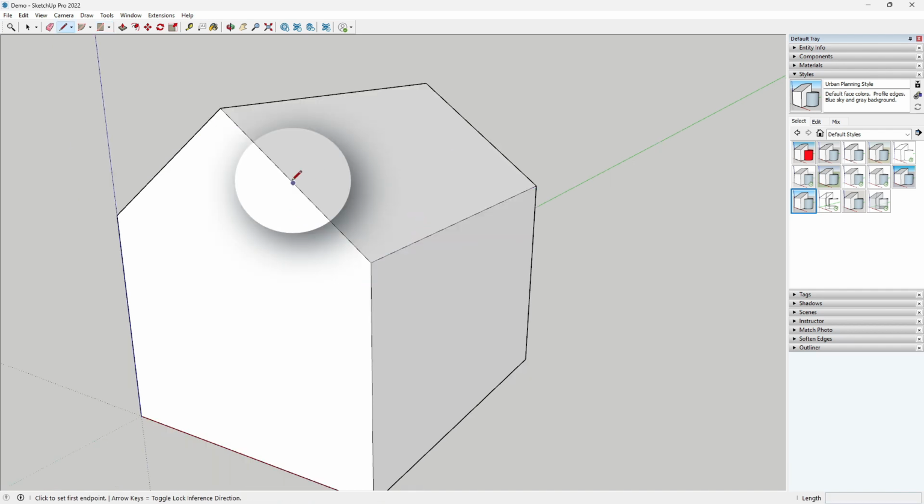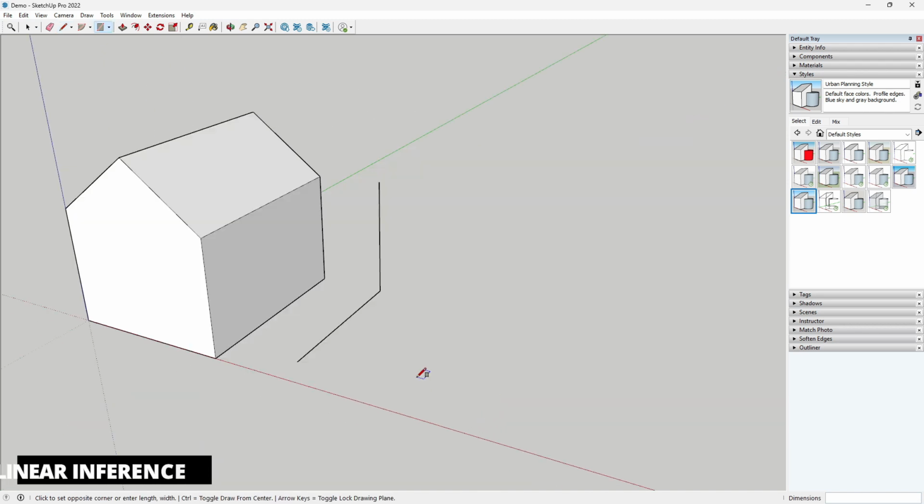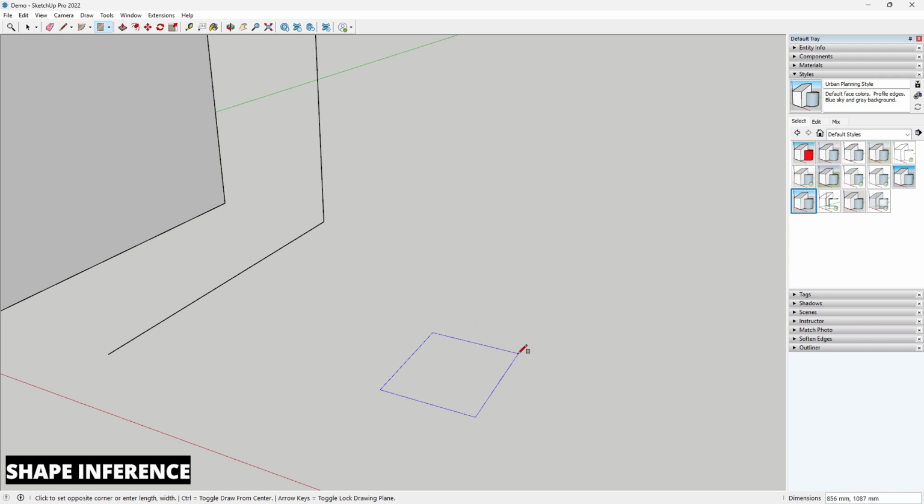A point inference is based on the exact point of your cursor in your model. A linear inference snaps along a line or direction in space. Shape inferences help you pinpoint the moment when, for example, a rectangle becomes a square.